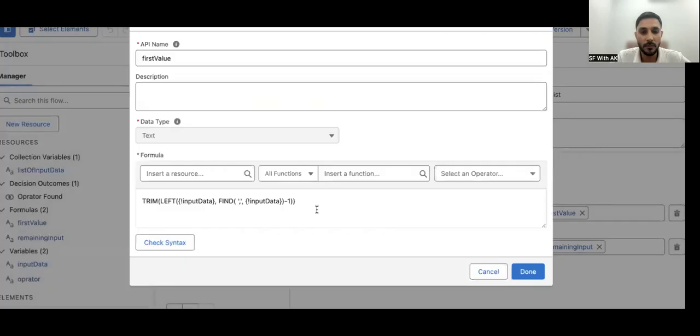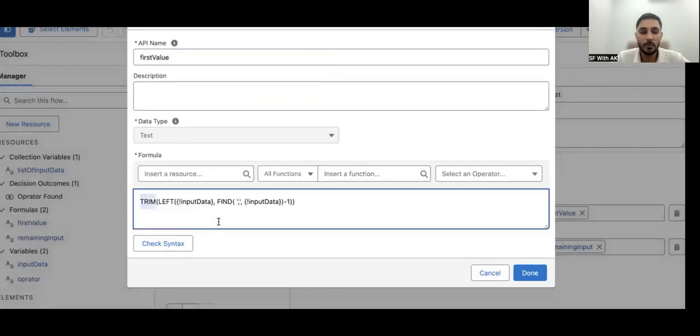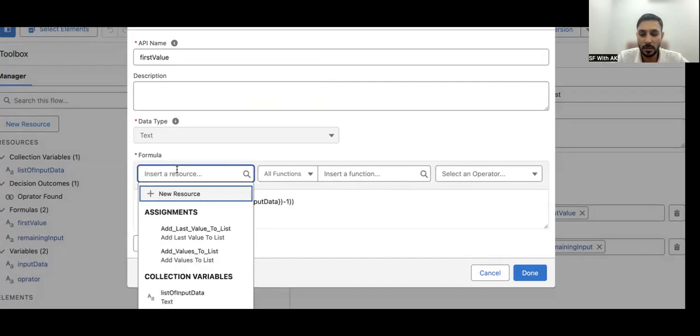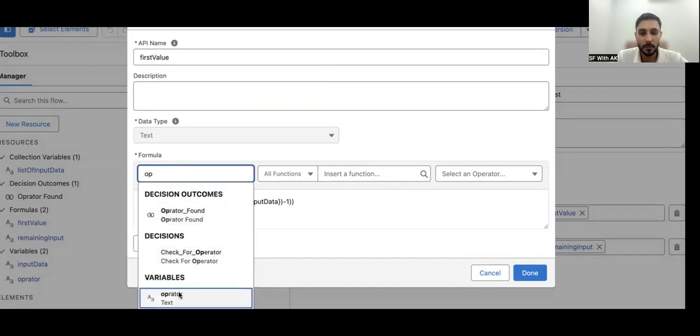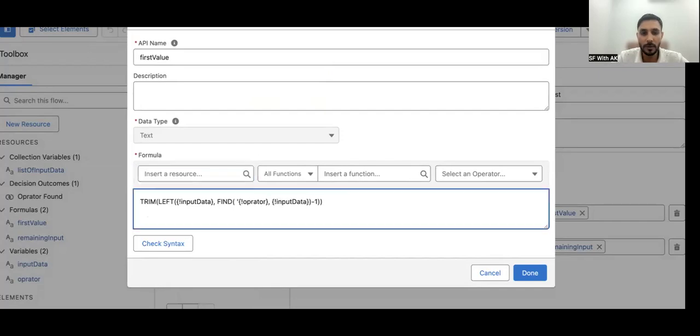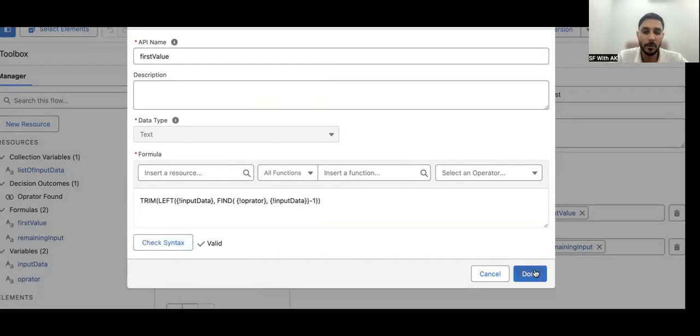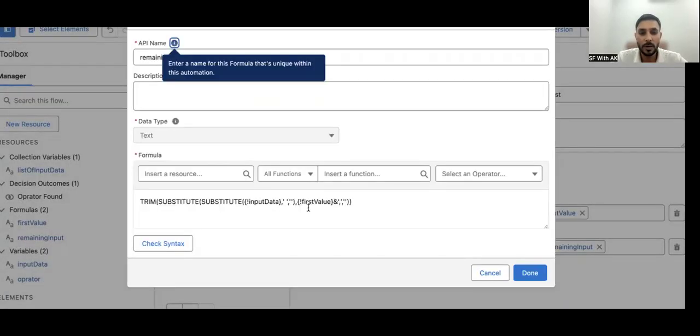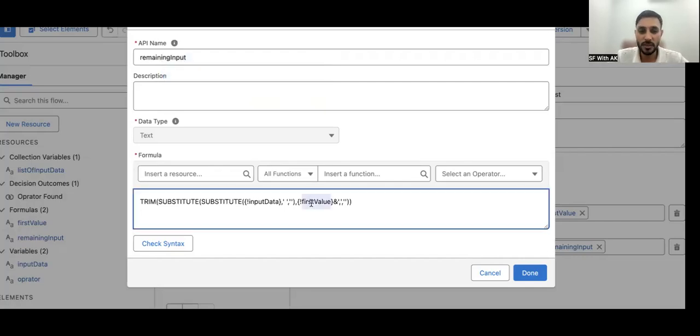So this is the formula that I'm using. I'm trimming it to remove the white spaces, and then I'm taking left and I find the data where the separator is comma. So I'm just hard coding the value. We can also use the operator here that we pass from the other flow. We can do that as well. Now we can pass multiple operators as well. And in the remaining one, I substitute the first value with blanks. And similarly, I substitute any white spaces in this one so that I can break this sentence.